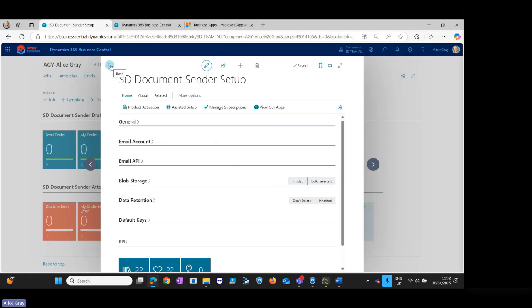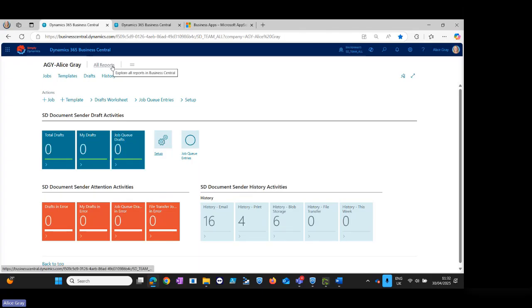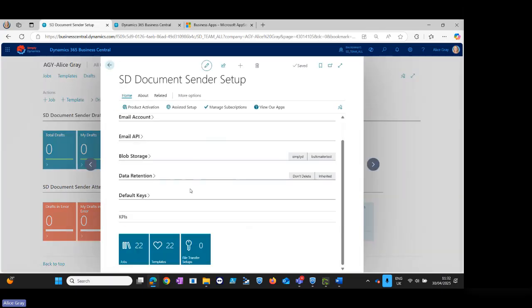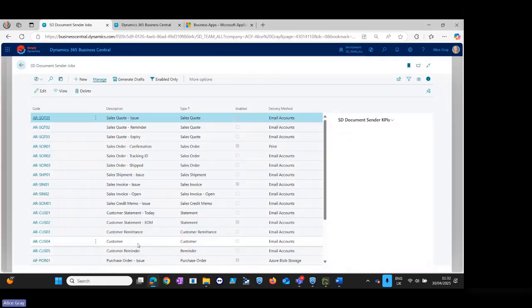Okay, so Document Sender manages automated or manual emailing of your standard Business Central documents to your correct points of contact. You can send to multiple points of contact. And not only can you email documents from Document Sender, you can also choose to print your documents and place them in a folder for print. You can place documents out onto Azure Blob Storage, and you can also transfer the documents out to an SFTP server if you have one of these set up.